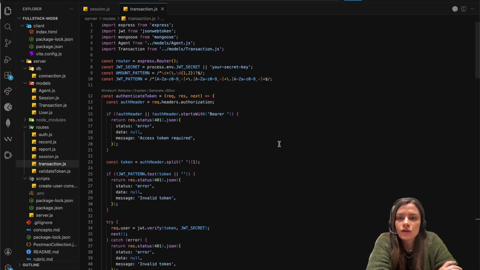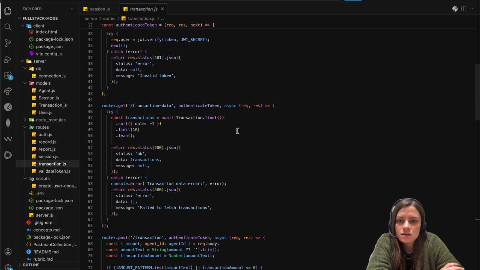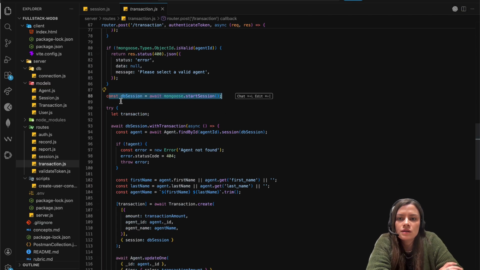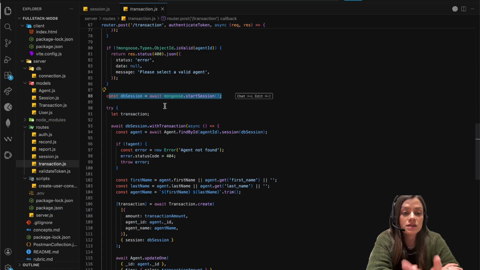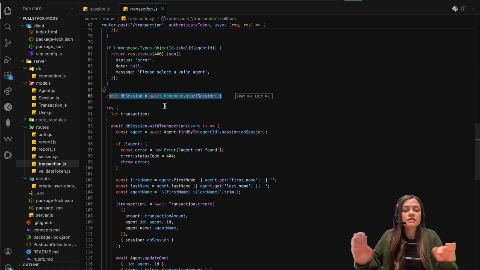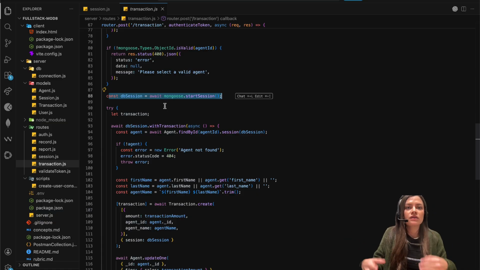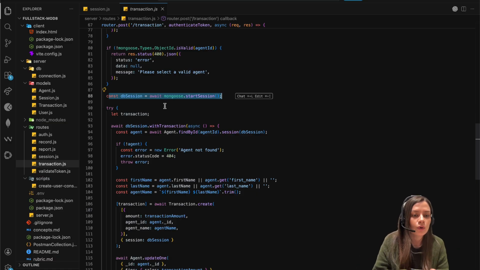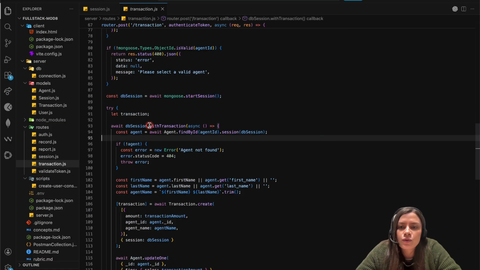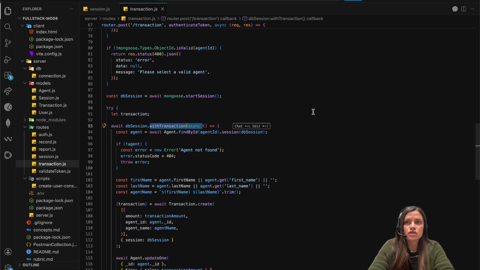So taking a look at transaction.js, this line right here, this constant DB session, this is how we are creating a transaction context. So nothing transactional is actually happening yet. This just prepares MongoDB for it. Then we wrap everything with this withTransaction async. So instead of doing start transaction, commit transaction, abort transaction, MongoDB now automatically commits if everything succeeds and automatically aborts if anything throws an error.